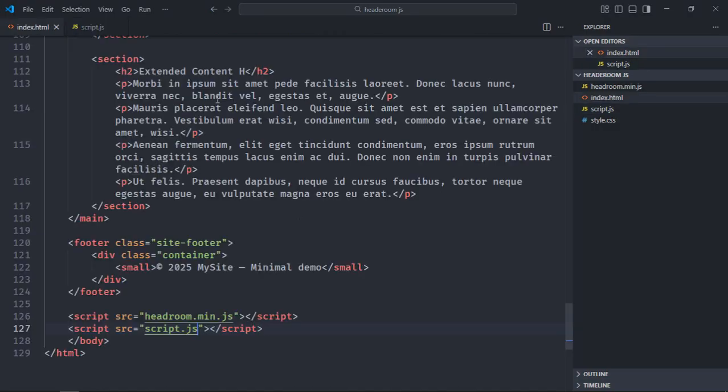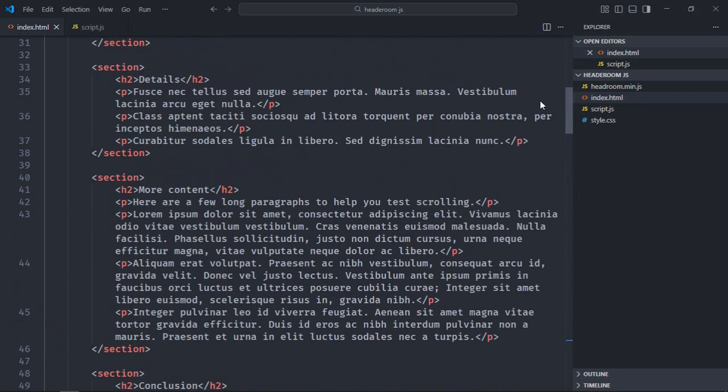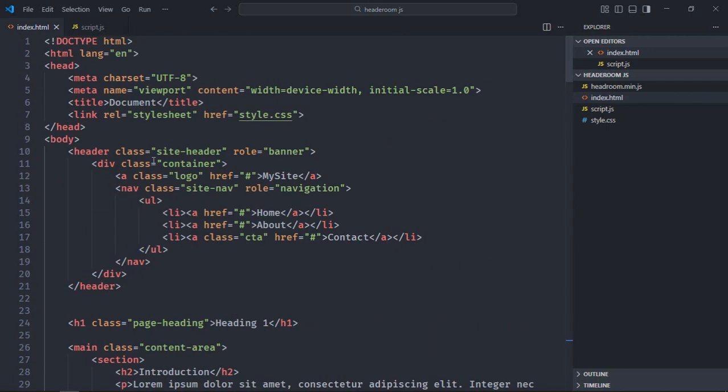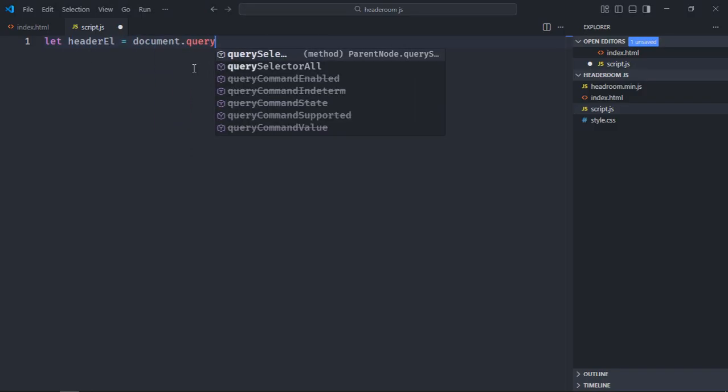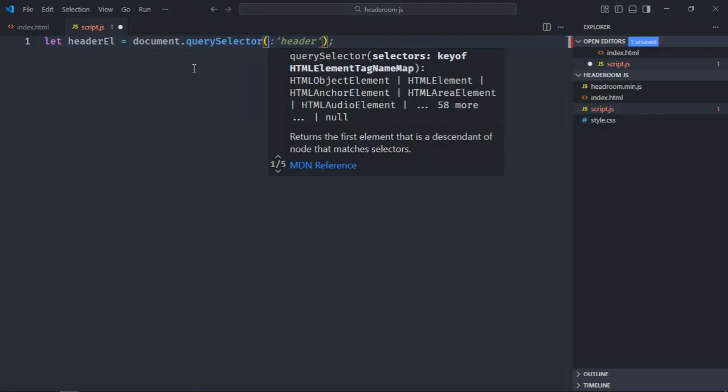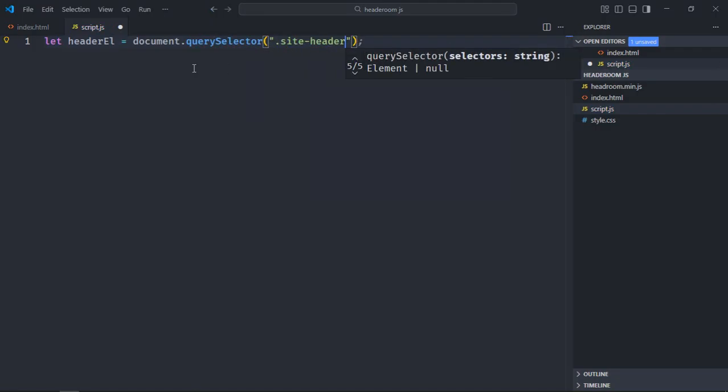So in the HTML, if you scroll up, we got a header element, and this is the class. So we'll simply use this class site-header. Just copy it, create a variable here, headerElement, then use the querySelector method, and we'll pass the class here, site-header.